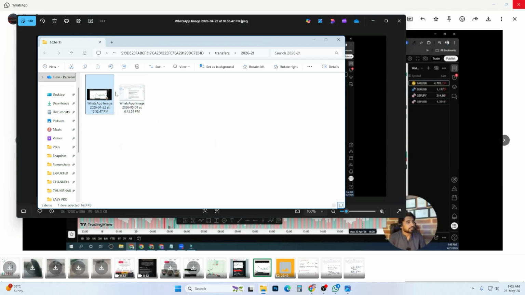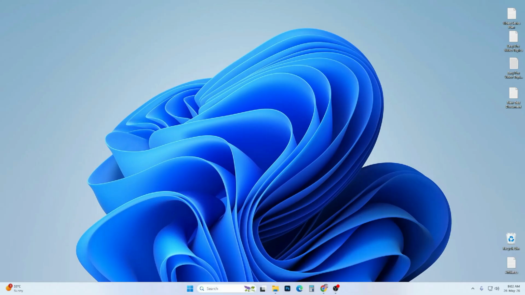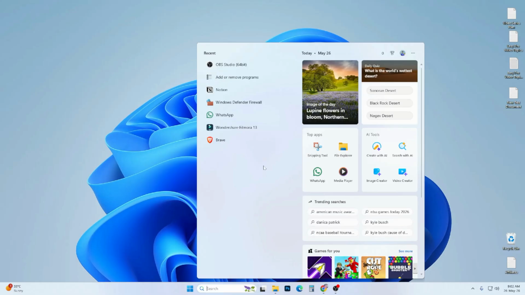In this tutorial, I will show you how you can locate WhatsApp desktop files on PC in just a few easy steps. So to find the WhatsApp download files location on your laptop or PC, first of all, you can click on the search button and search for WhatsApp. Here it is, you can open it.